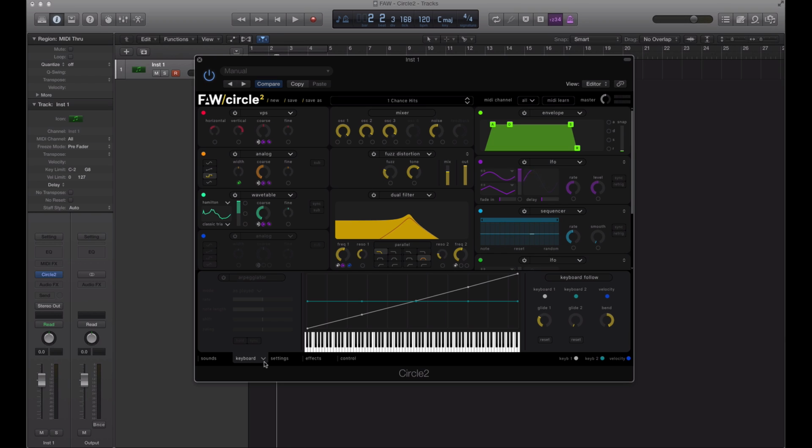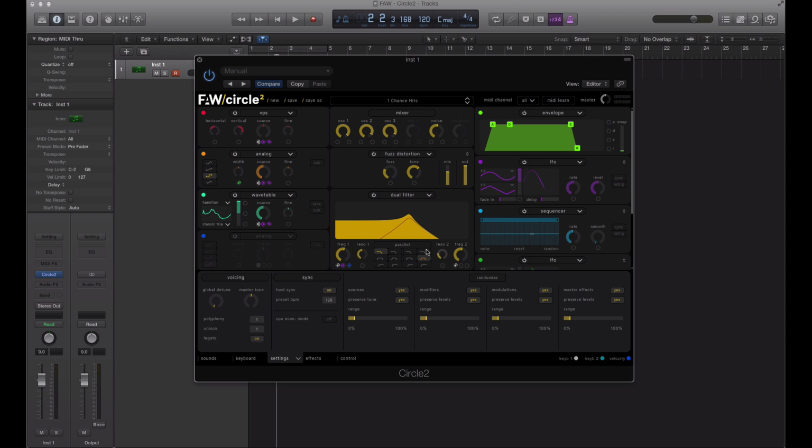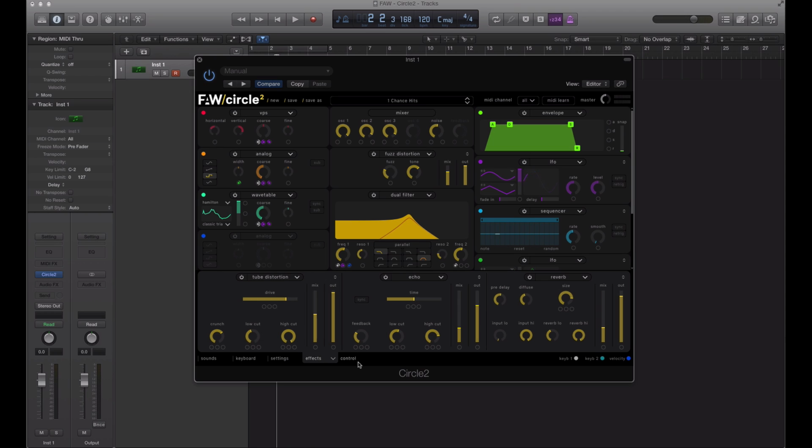The next step is your keyboard, which you can add an arpeggiator. Here's some settings for the plugin right here. And then this tab is one that you'd probably use a lot. It is the effects tab. And this is just not your regular type of effects. These effects are actually incredible.